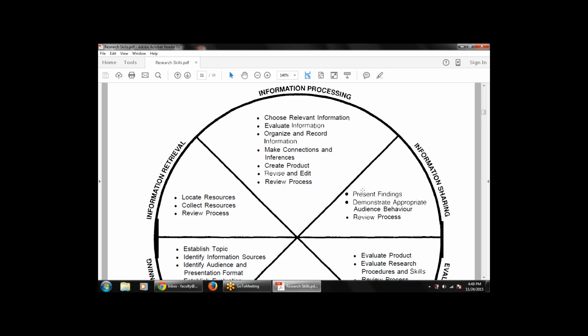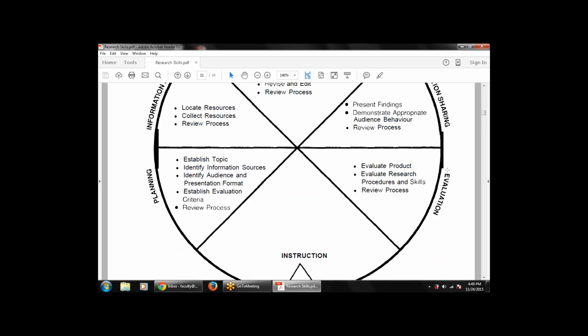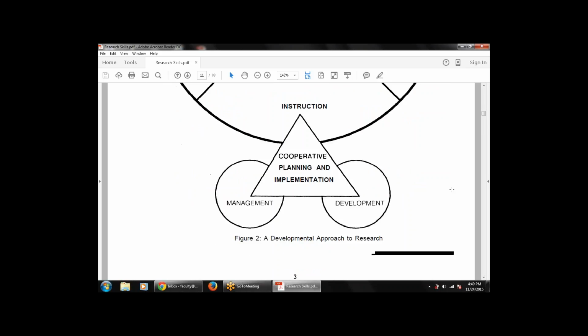After reviewing the process, the next phase is the evaluation. So after information sharing, there is an evaluation, that is, evaluate whether the product that is built is correct or not, whether the research is correct or not, whether the procedure and the skill are correct or not. So these are the 5 stages covered under the research skill model. This is a development approach to research, that is, how research should be developed among the students, and the various steps used in its development.